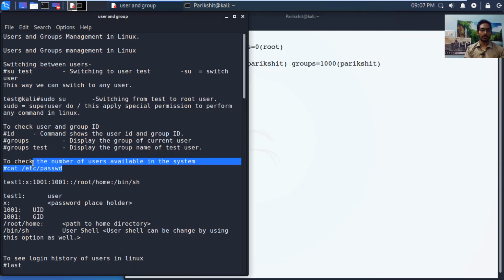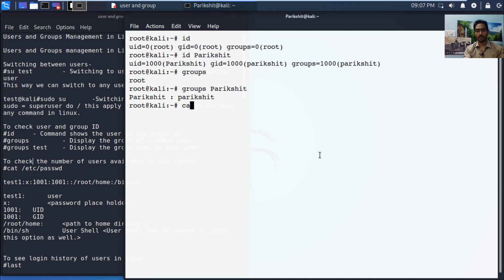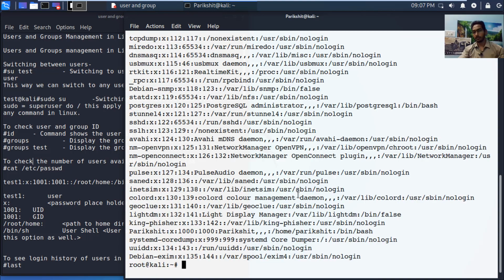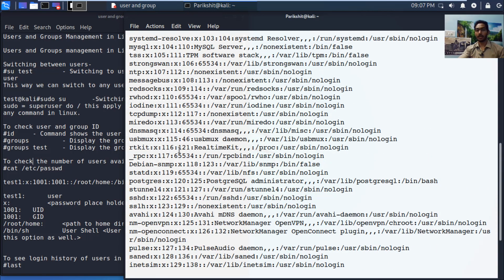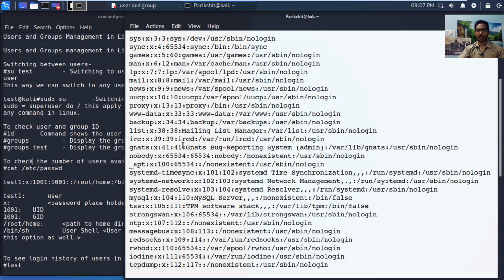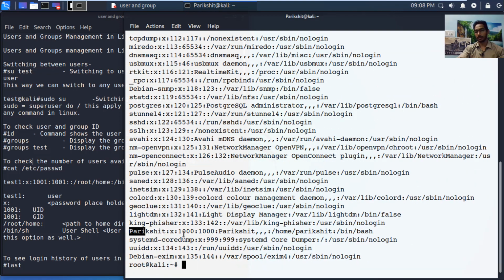Next, to check the users available in the Linux system, we can use cat /etc/passwd. This is the file where you will find all the Linux users inside the system, and there are different fields in it. What are these fields exactly? Here I will show you for one user.